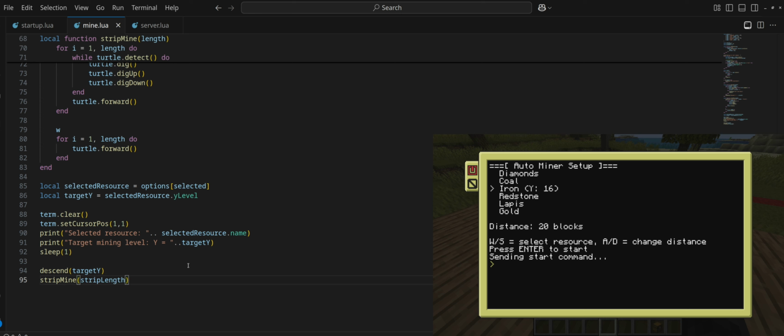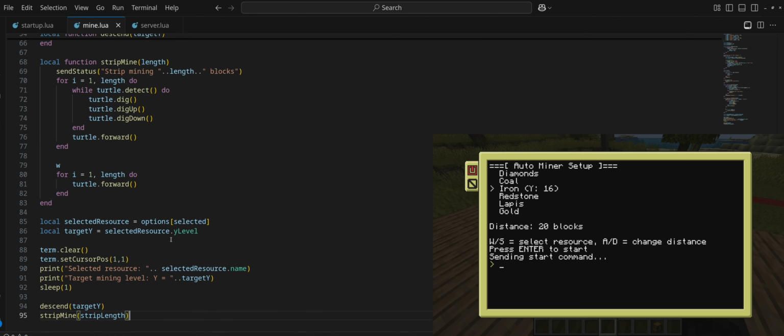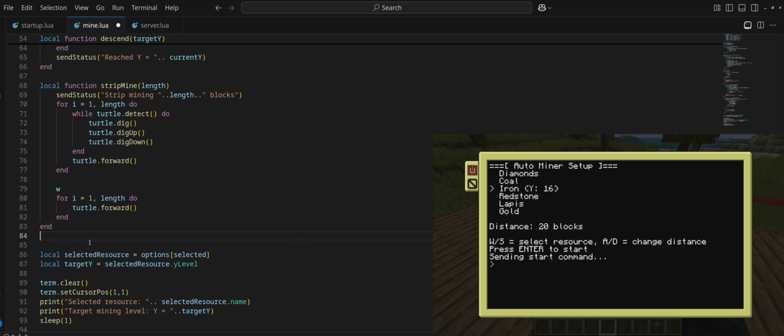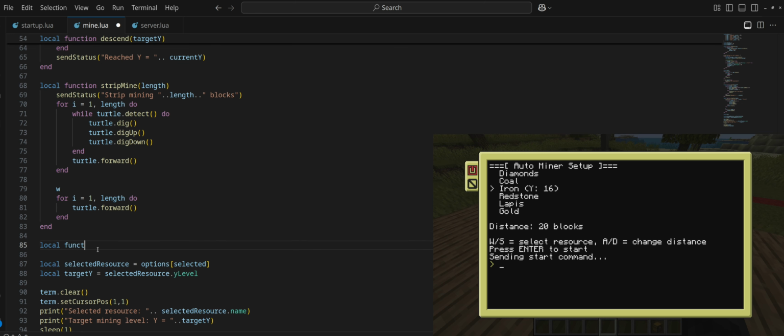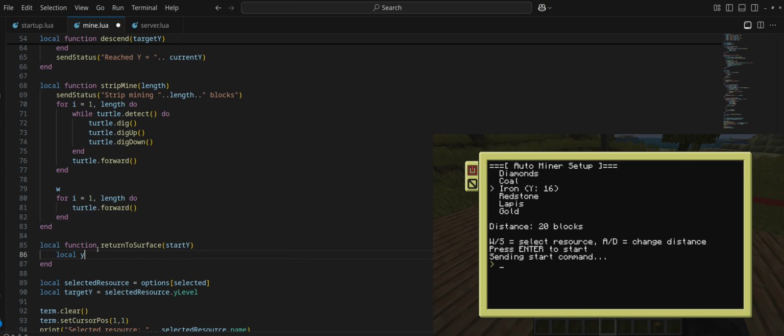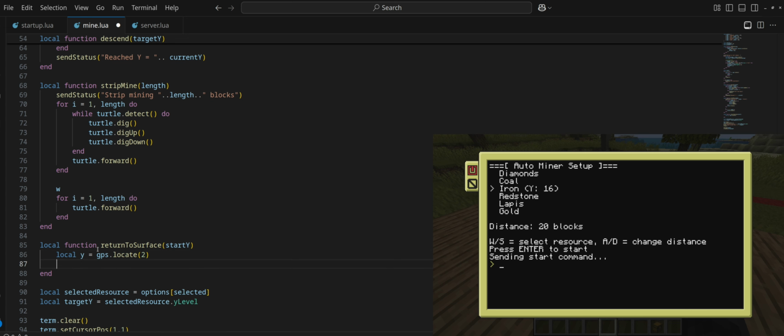Otherwise, it's going to do 20 no matter what. And we need to create a couple of new functions here. Let's say, right after strip mine, function return to surface. And we're going to pass start y. And we're going to declare a local variable, so local y equals gps.locate. We're going to get the current y level.